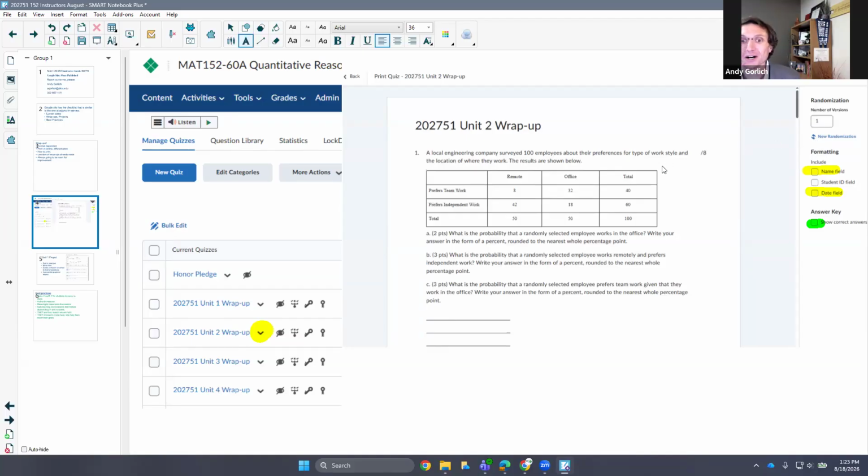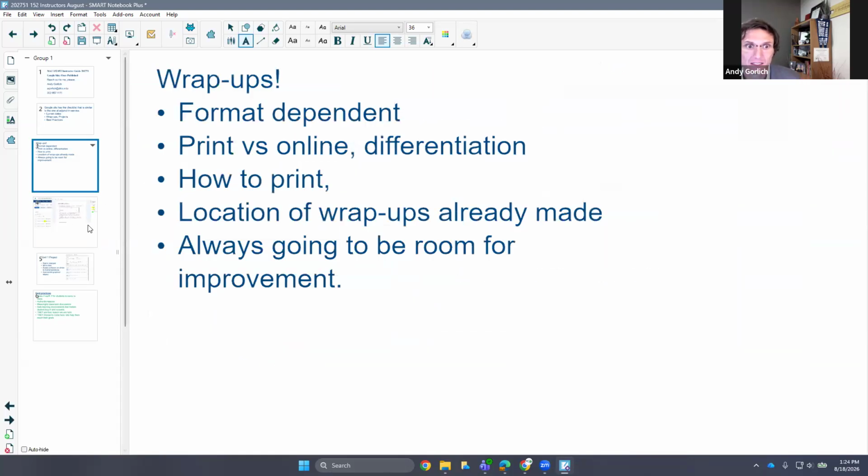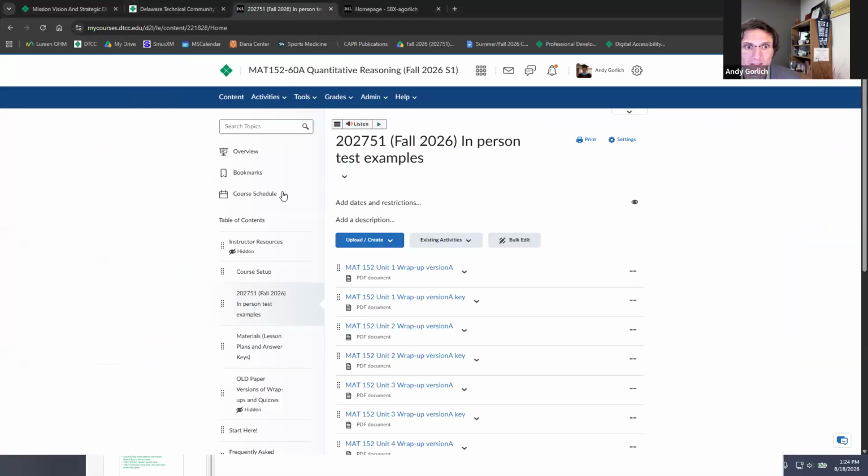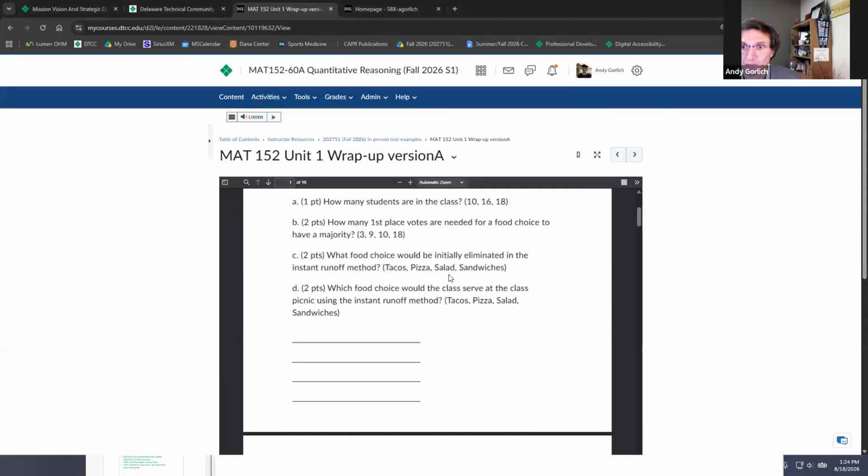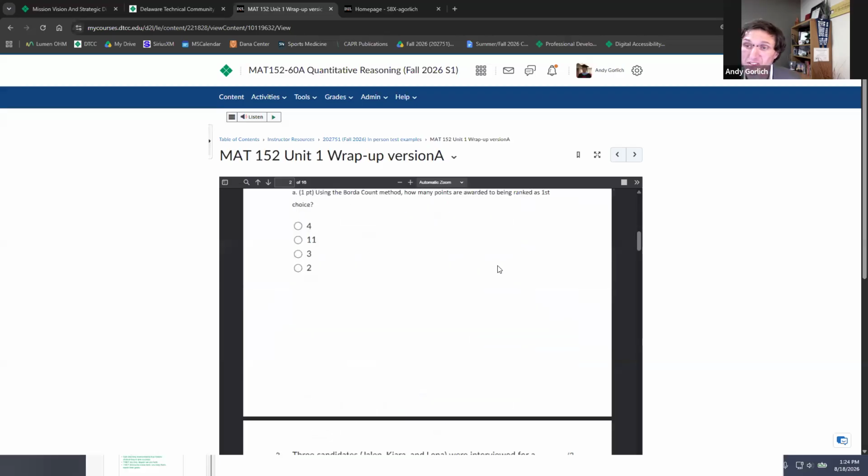For convenience purposes, we deposited it in the instructor resources. I forgot to show you guys. It's under the instructor. Here it is: the Math 152 quantitative reasoning under instructor resources 2027-51. Here it is right here. And then after the wrap-up, you can print off as many copies of these as you need.